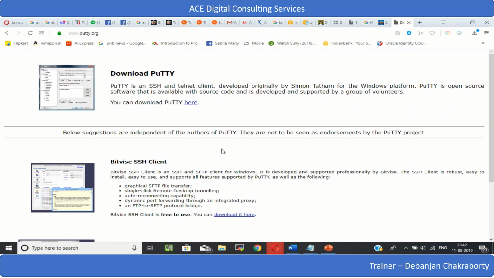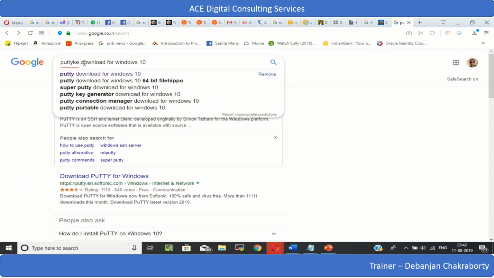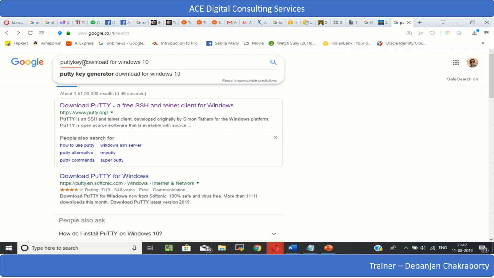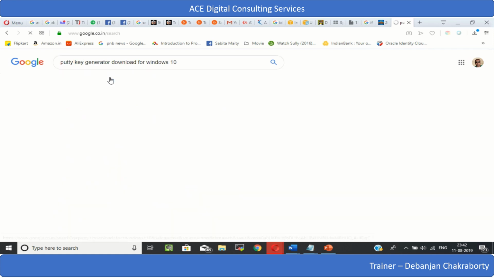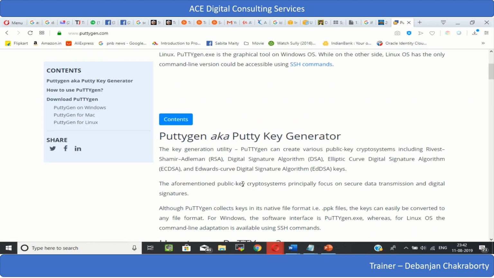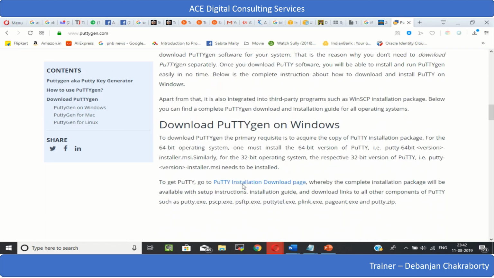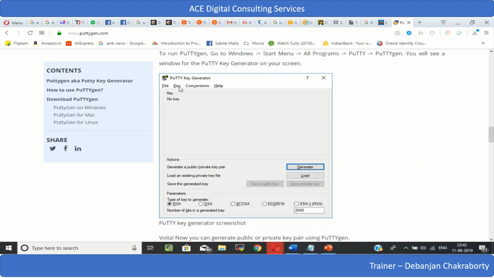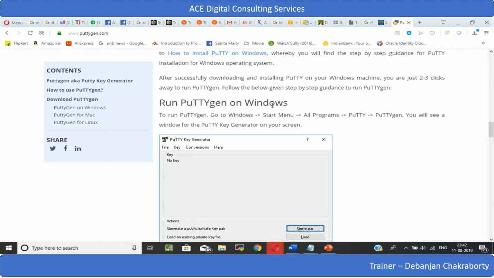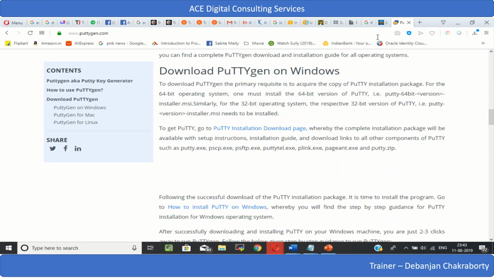You can download from here. Then you have to download the putty keygen. Google key generator download for Windows. So putty keygen download. This is the screen you will get. Run putty keygen on Windows. For the Mac it is there too. So fine, I'm closing this.